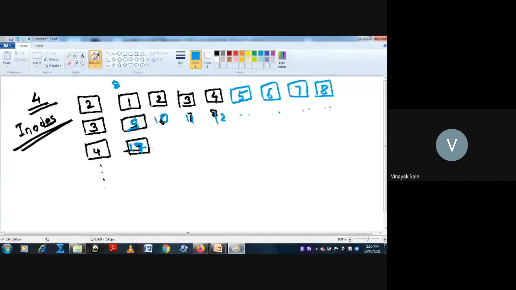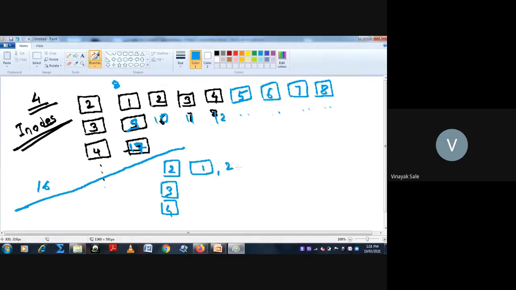If there are 16 inodes in each block, suppose here block number 2, block number 3, block number 4, then inode numbers 8 and 9 are in block number 2, from 1 up to 16, and 17 will be the first inode of the next block. Okay.